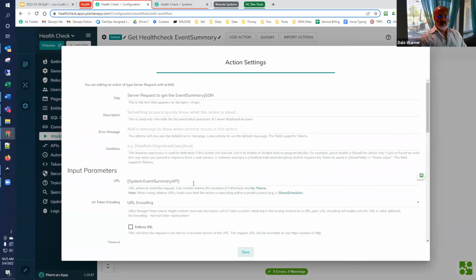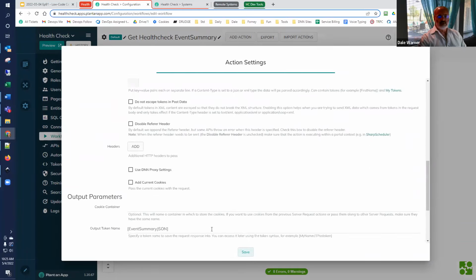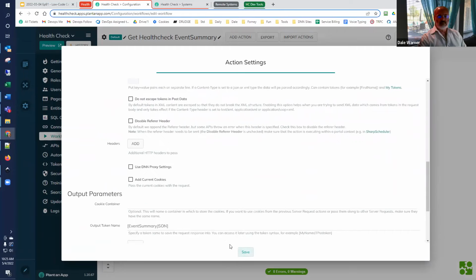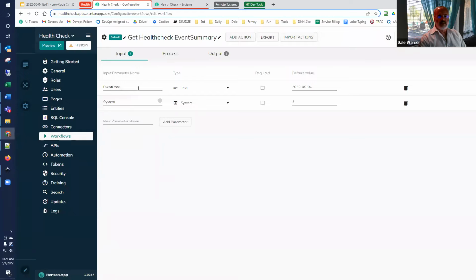So we have the system, event date. Put that information in right. Event date is text. The system is a system.